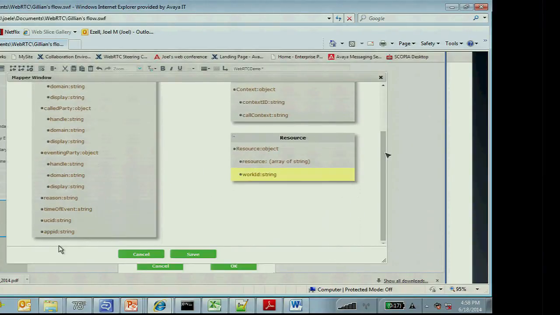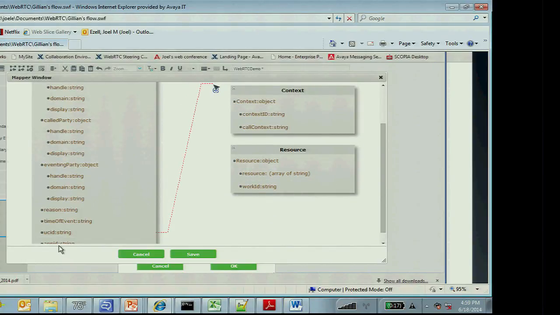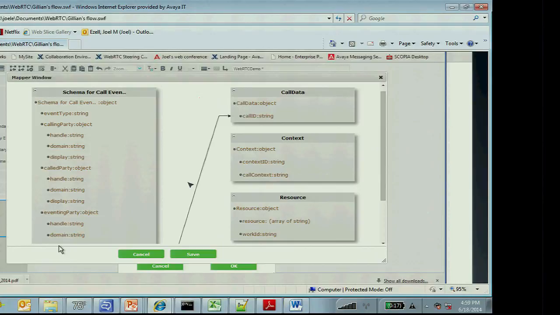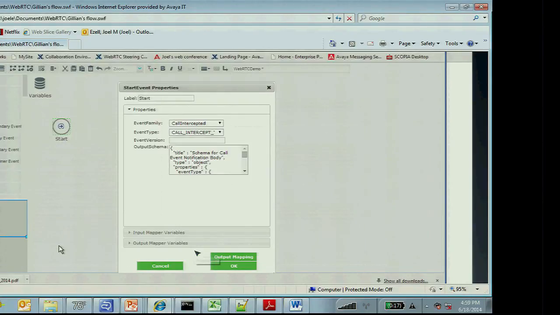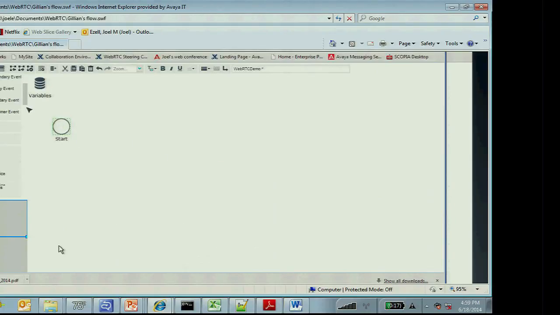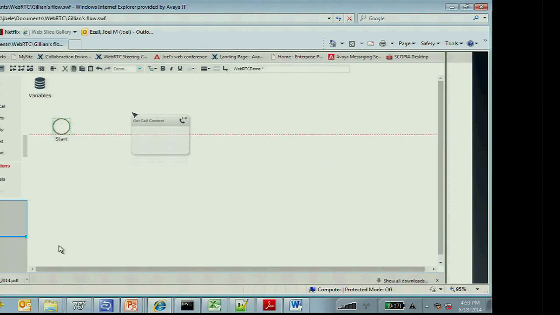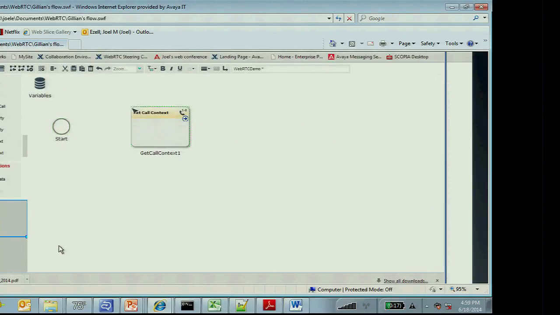All right, so I've got some business process variables here. I come down and get the universal call ID, the UCID, and I assign that to one of my process variables. And I hit save, and I'm done with that mapping. So now I'm going to move on to the first step in my workflow. The first step is I want to get that context ID that came in with that SIP invite.